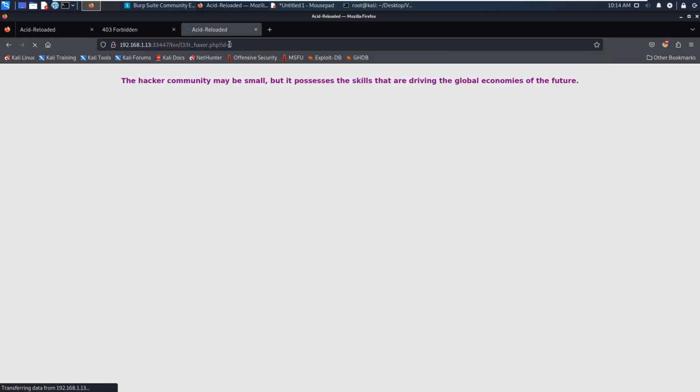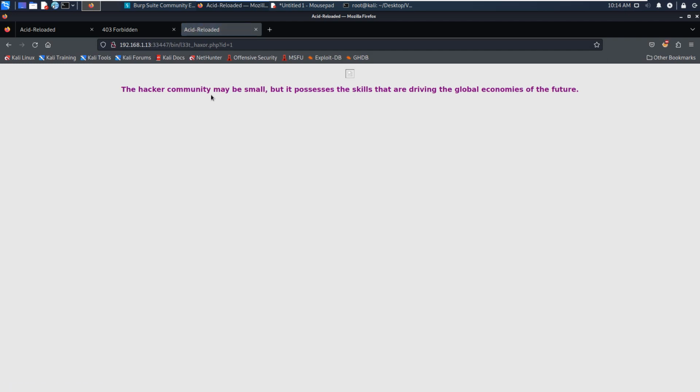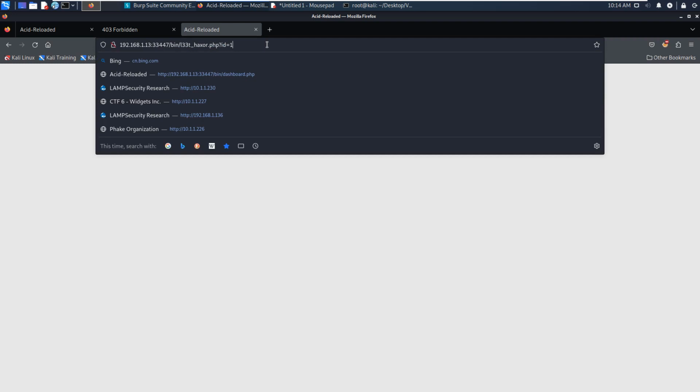ID. Yeah, the hacker community may be small, but it possesses the skills that are driving the global economies of the future. So next, from the pattern, we can guess that maybe here the parameter ID has SQL injection vulnerability.